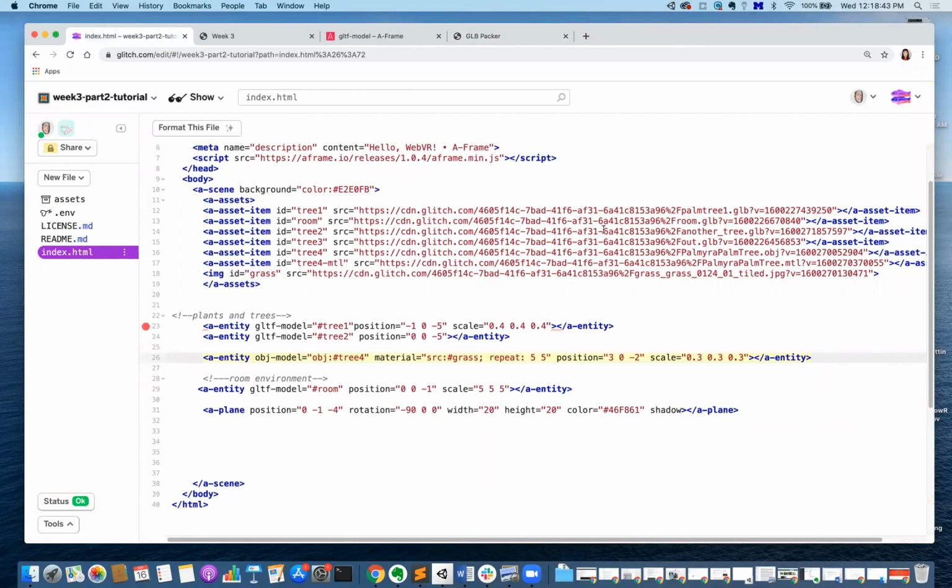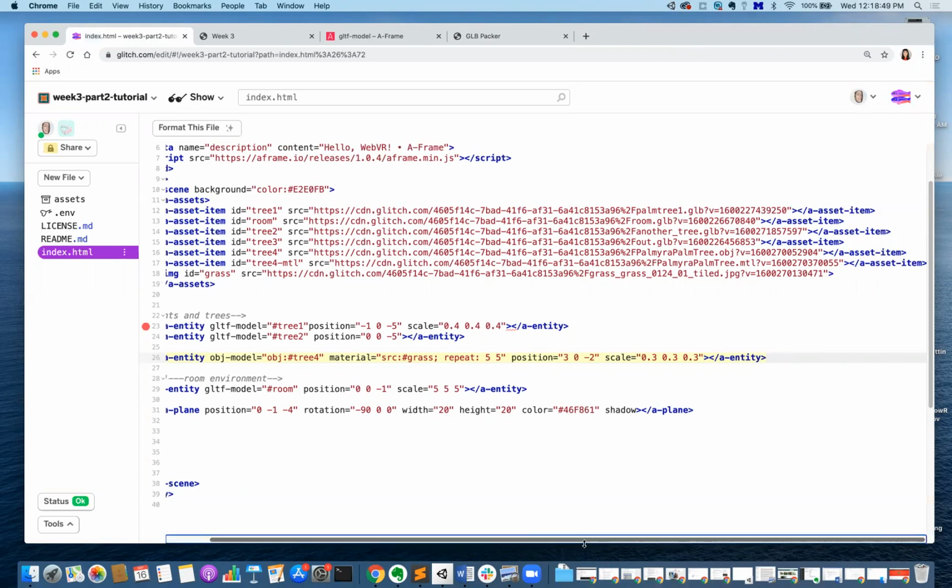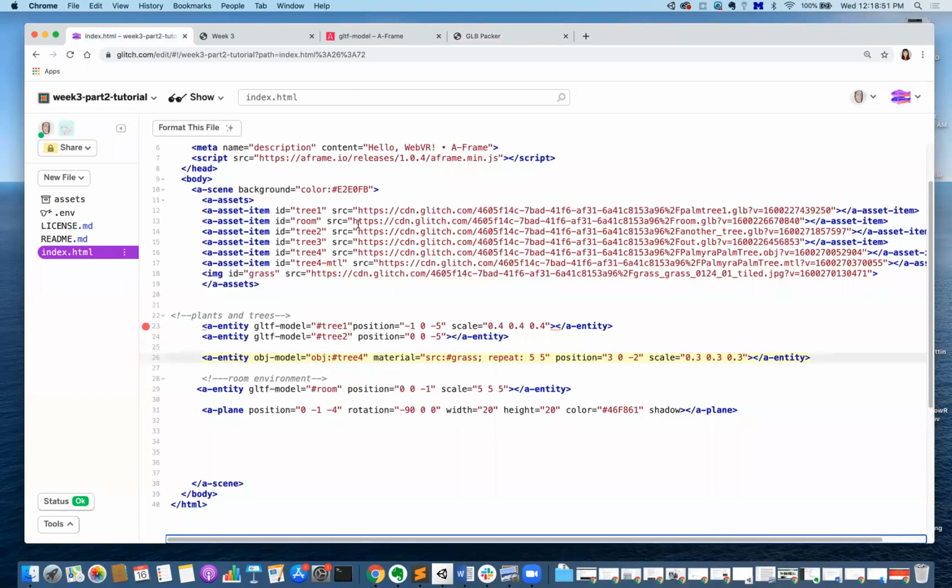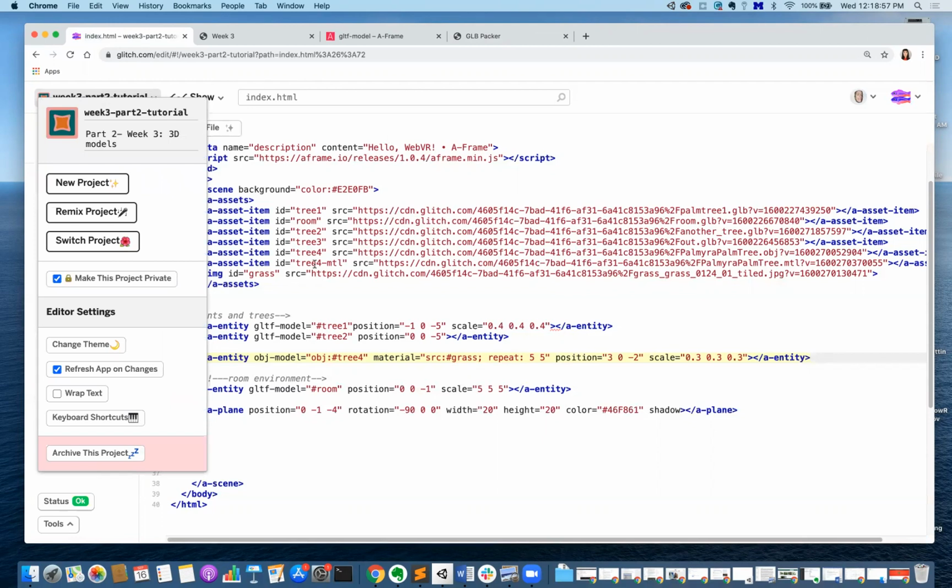So don't worry too much about any issues that happen with the OBJ models or the GLTFs. It's going to happen. It happens every time. It's probably one of the most frustrating parts about working with A-Frame, working with the 3D models and their materials. So hang in there and let me know if you have any questions.